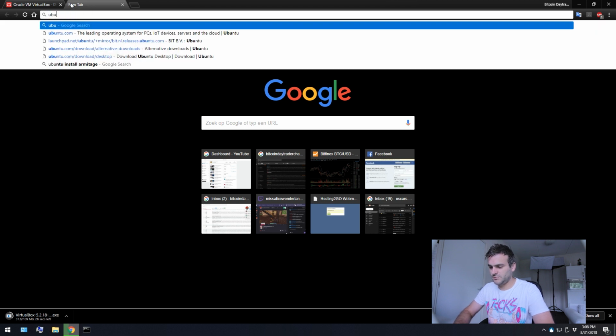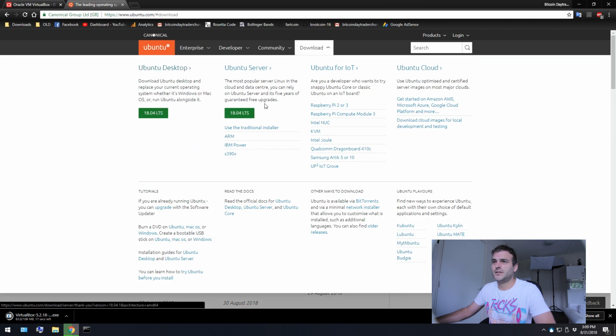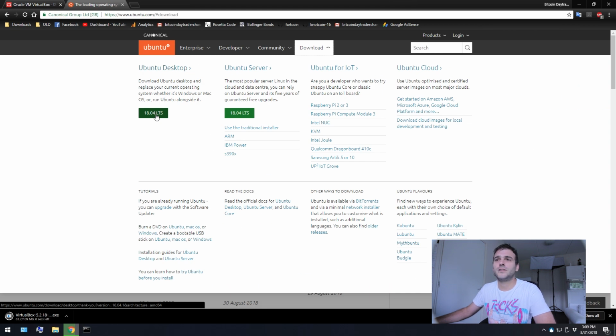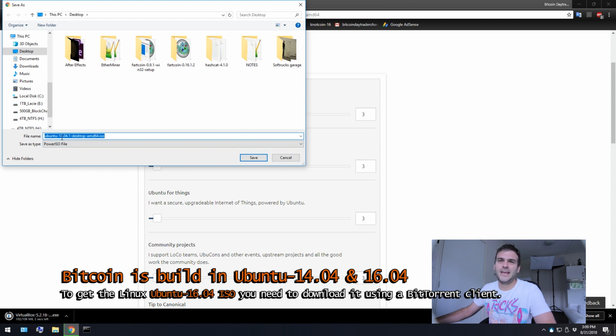So let's search for Ubuntu. You go to this website, you click here, download, and you can download the Ubuntu desktop. The newest version is the 18.04. I haven't used that one before. I usually stick to the 16.04 and not the 18.04.